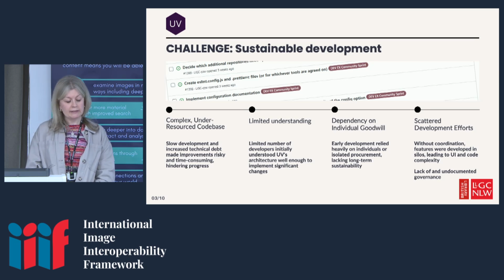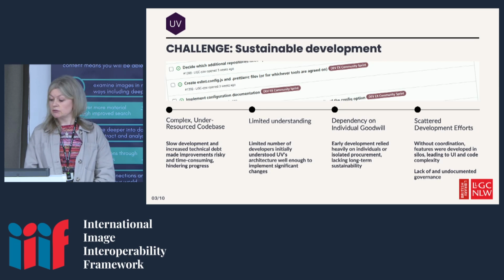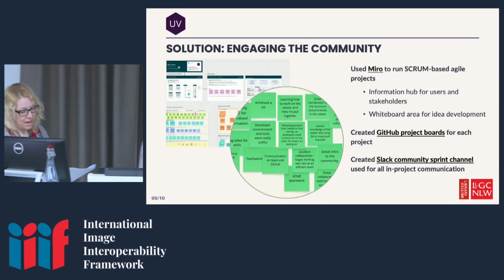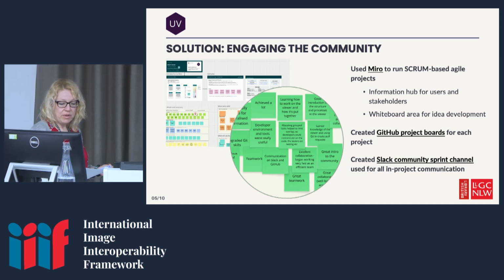Ultimately this resulted in scattered development efforts. Without coordination, features were developed in silos, and this led to UI and code complexity. So while we needed the community to develop, there needed to be structure to ensure there was direction to those developments. We decided community project sprints were the answer to this problem. We'd run project sprints before, but these were community funded rather than community developed. Our first true community sprint was in October 2024, and so far, we've run 4 successful projects under this model.